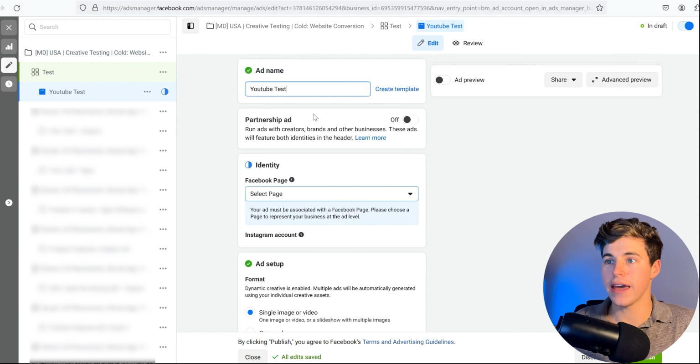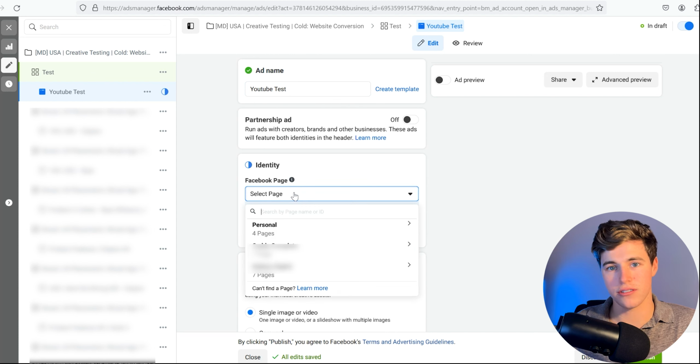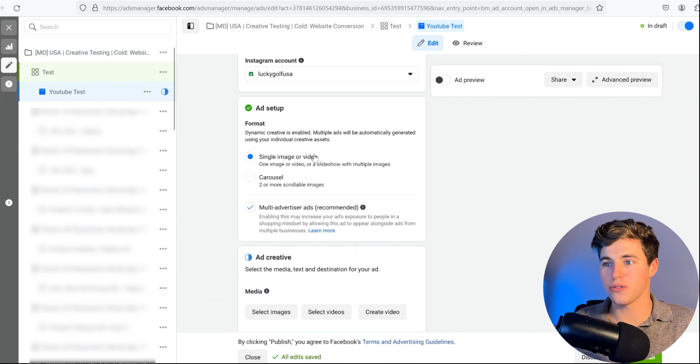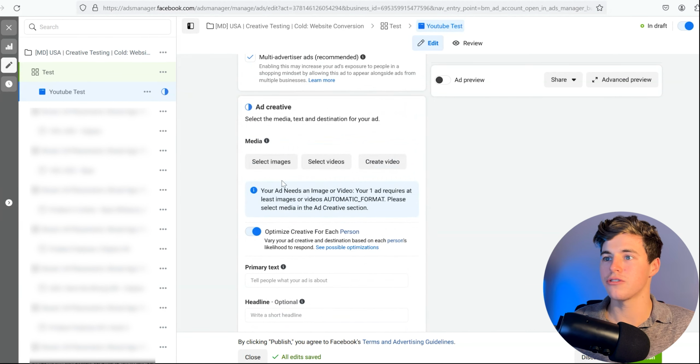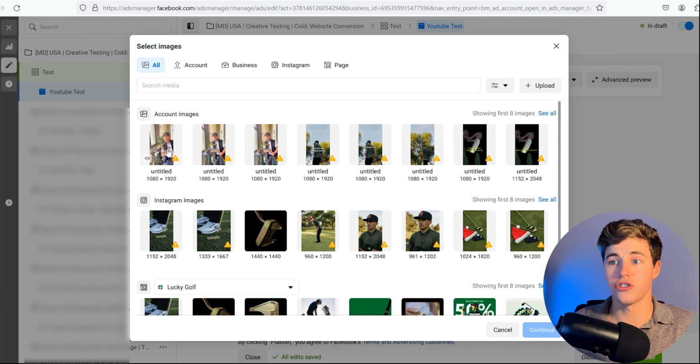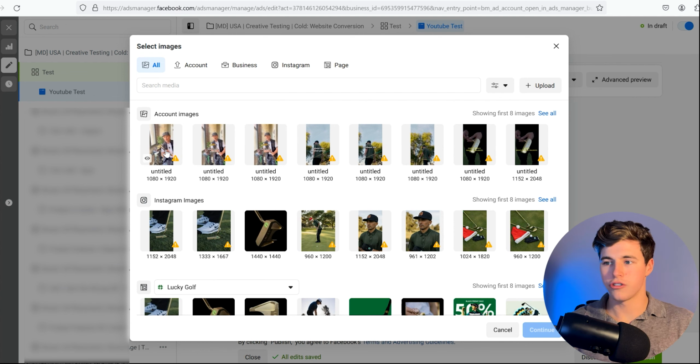Once we're in the ad, we have a YouTube test right here. Perfect. We're going to select the Facebook page that we're going to be attaching this to. And then for the ad setup, you can either choose a single image or video or a carousel. For this example, we're doing a single image or video. And then we're down to the actual creative itself. So what you want to do is choose your creative. What we do when we actually choose creatives is quite simple.